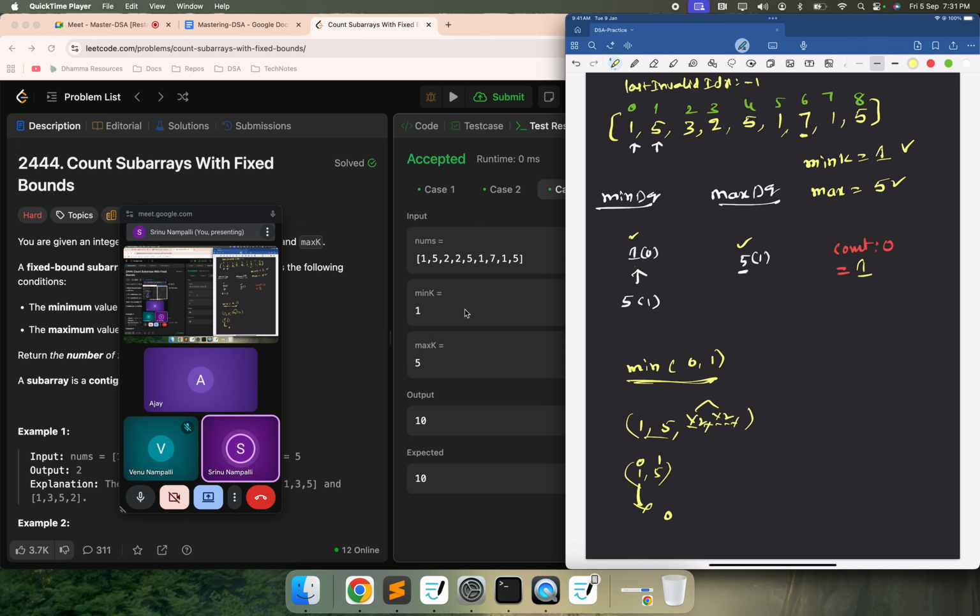Then, more importantly, we need to know the last invalid index. For now, initially we don't know that any index is invalid, so we can mark it as minus 1. So you can consider the min of the indexes you have. Right now the indexes are 0 comma 1, then minus last invalid index, which is going to be minus of minus 1, so you will get plus 1.